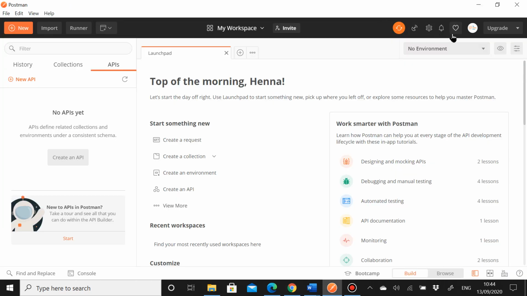Right, okay, then this is the manage account section. I've already signed into my account, so that's why it is showing me that I'm logged in, and you can manage your accounts over here. And this is the upgrade section: if you have to upgrade the Postman plan, you can do it using this section as well.